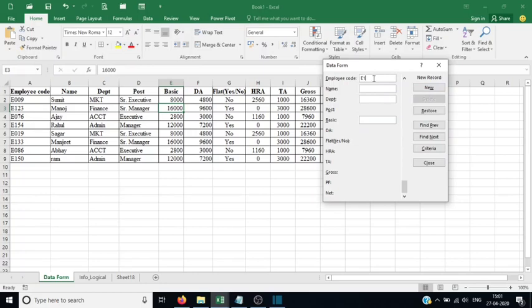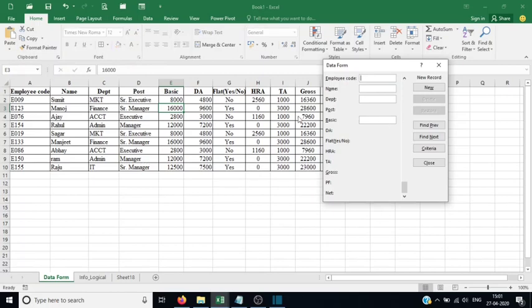So let me enter 155, name, and enter, department also, IP, basic also 12,500. So press enter, a new record will be generated. You can see the new record has been added up here. So click on previous, you can go back to the last record.